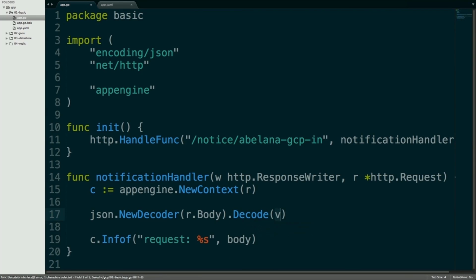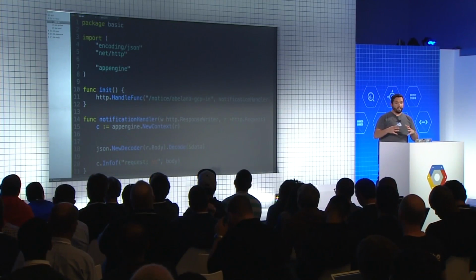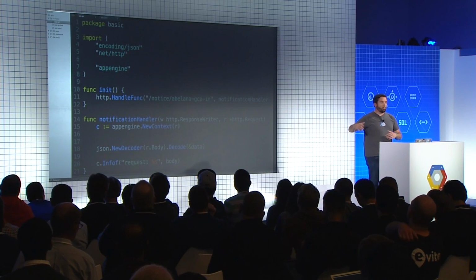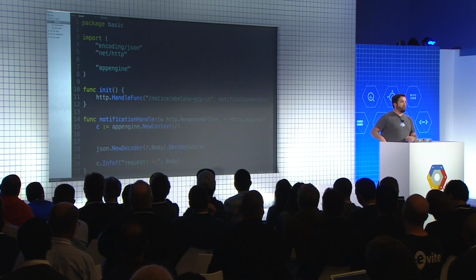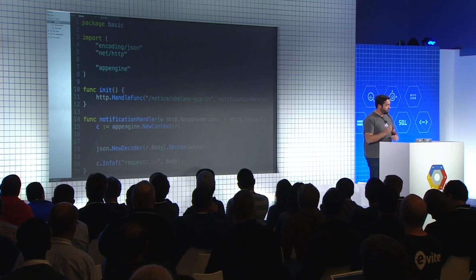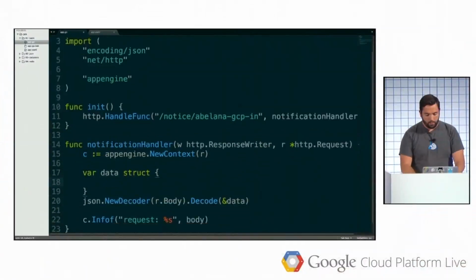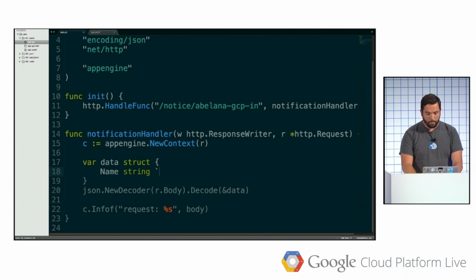And we're going to decode into something. And what is that something? Well, it's a struct that declares what we care about. So we don't need to decode the whole JSON file. We're going to choose to decode only the name. So I'm going to name it data. And name is a string. And in JSON, it's actually named with lowercase, so I have to write that.